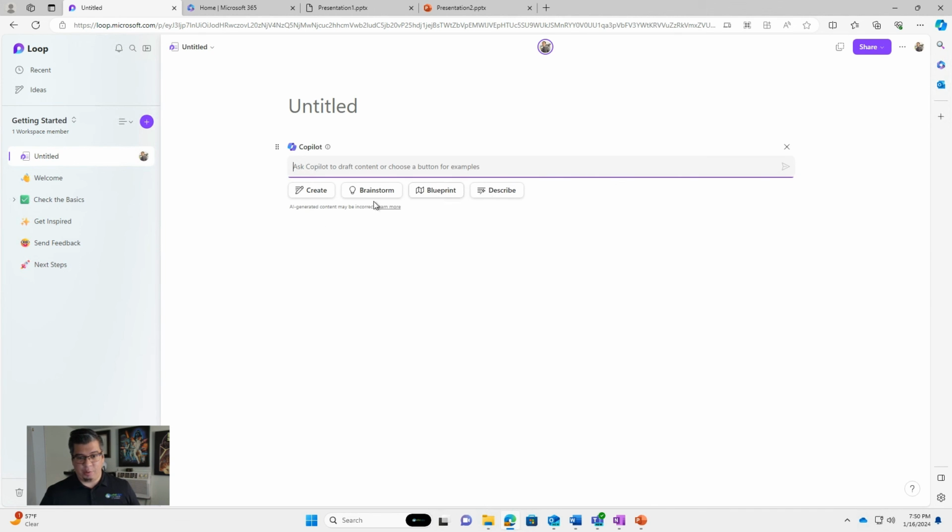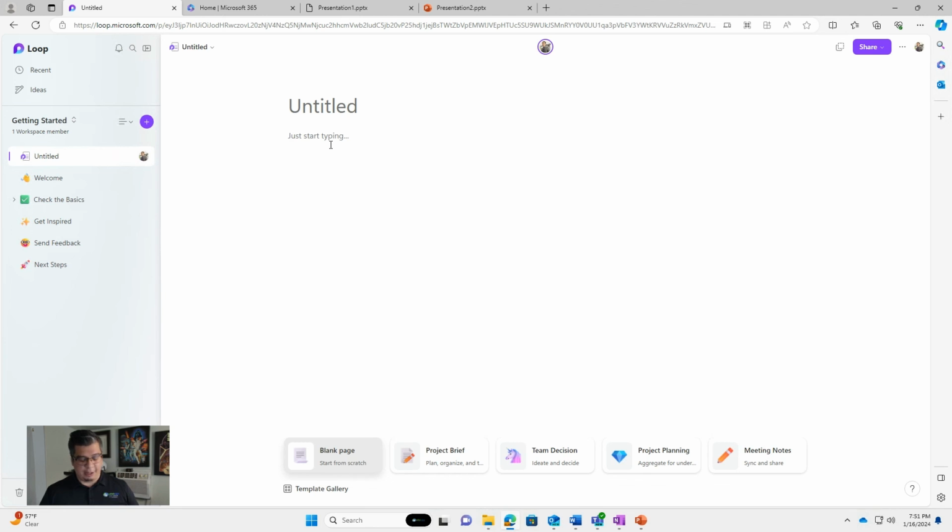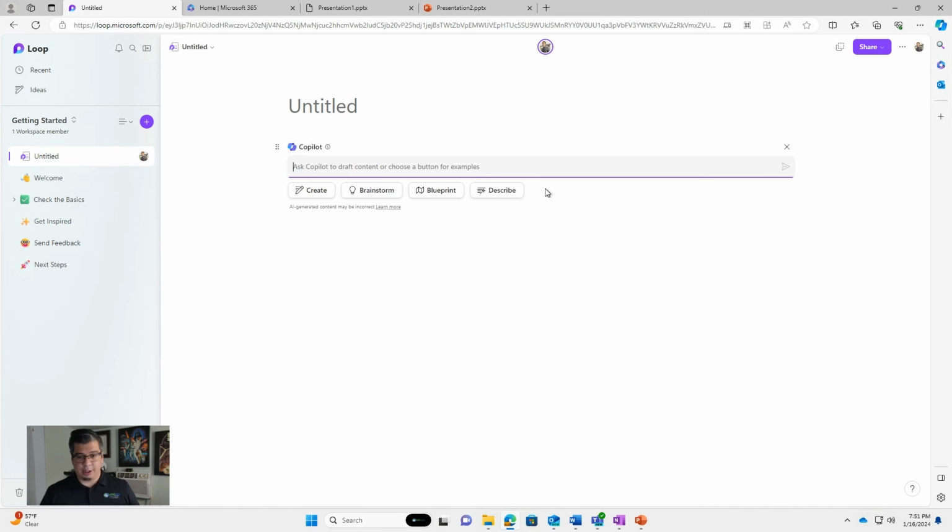So if I wanted to draft an article about the benefits of working in the technology industry, just like you saw it in Word, it's going to be able to generate all of that and put it together here. So very handy in this application as well. More of the Loop and idea creating and those planning stages. That's what I often see Loop really utilized for, is in that area. So having these prompts are huge.